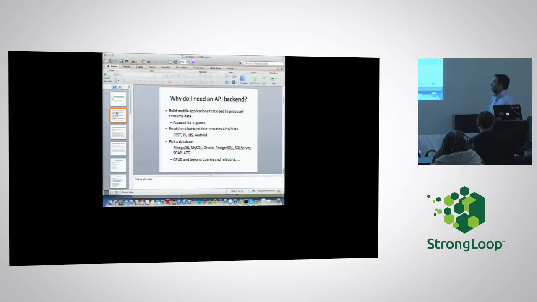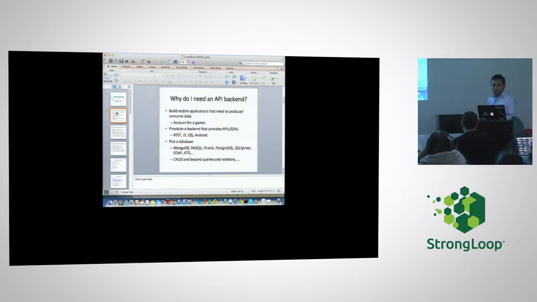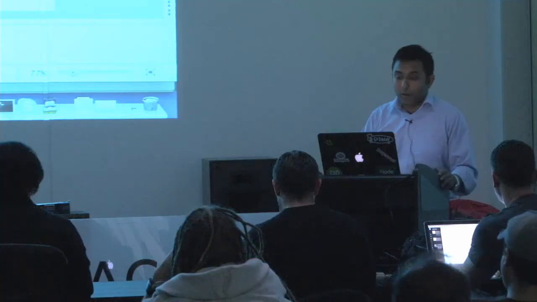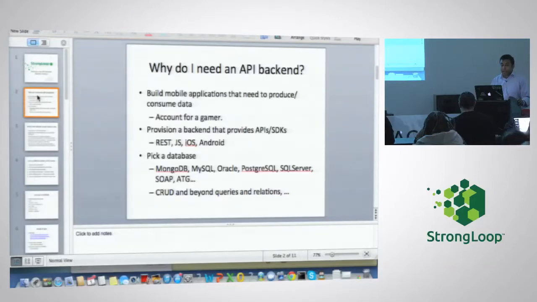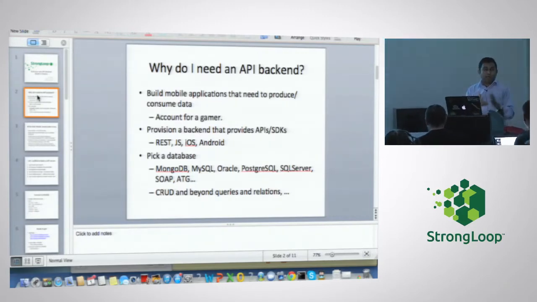So if I was a gamer, for example, I would use an API to build a mobile application which needs to produce or consume an enormous amount of data. And what Node.js is really awesome at is extreme high concurrency and extreme scaling in terms of I/O. I might need an API backend if I'm trying to provision a backend on a service, like we just heard from Accelerator. Or maybe I'm a mobile developer and all I care about is getting access to a REST base, a JavaScript base, an iOS or an Android app, and I just need to make it talk to a backend API.